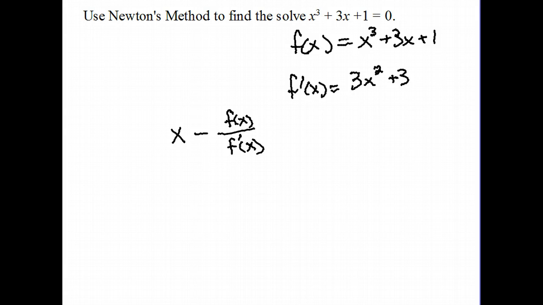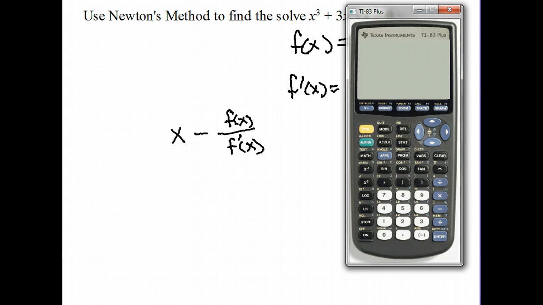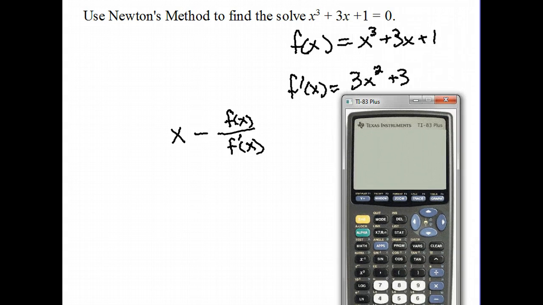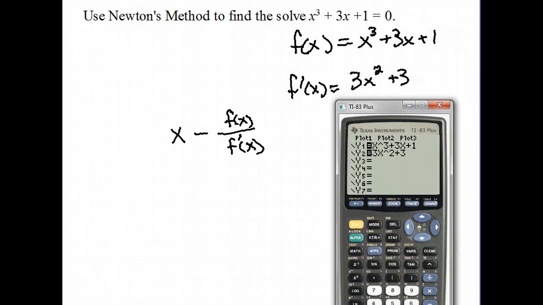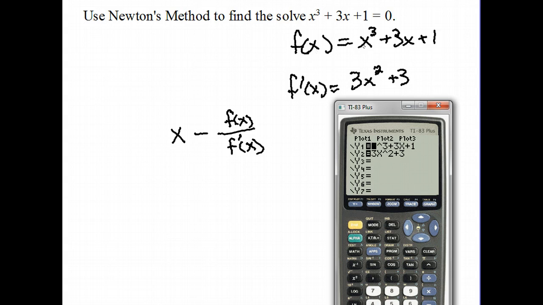So I'm going to show you how to do this on your calculator. If you have a calculator, pull it out, and we're going to plug these two functions into our y functions in the calculator. If you turn your calculator on and go to y equals, you'll be able to plug in functions. y1 needs to be your original function, x cubed plus 3x plus 1, and y2 is going to be your derivative function, which in this case is 3x squared plus 3.